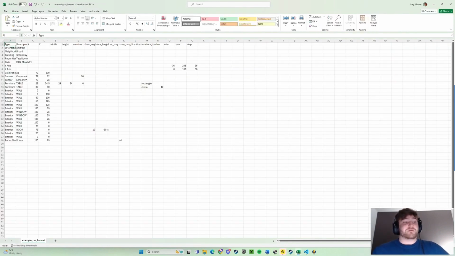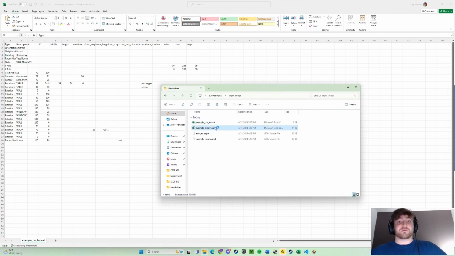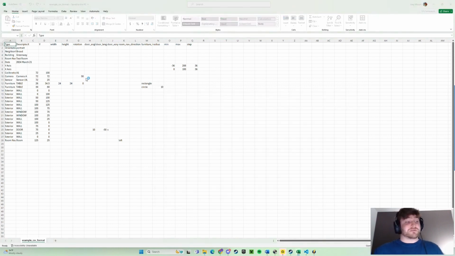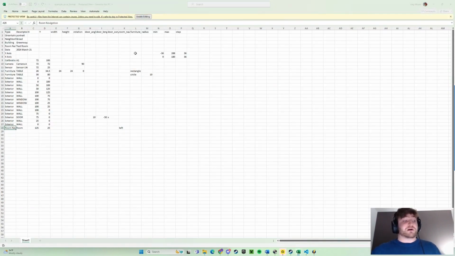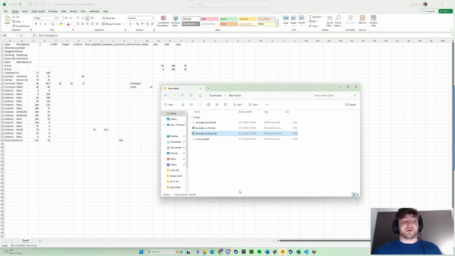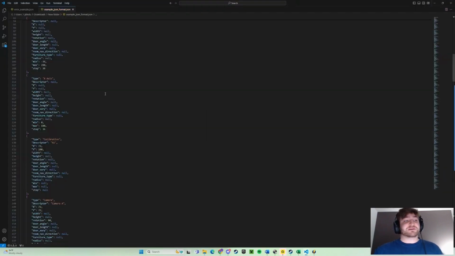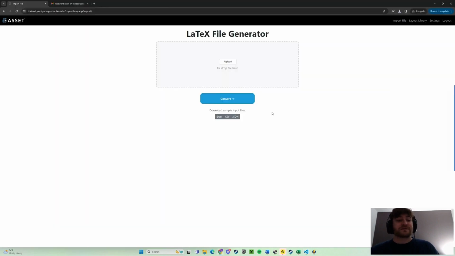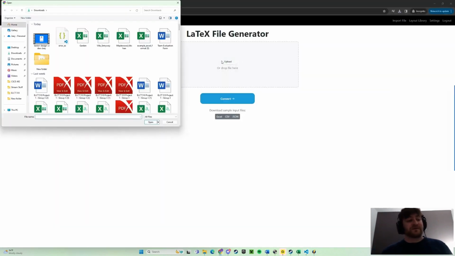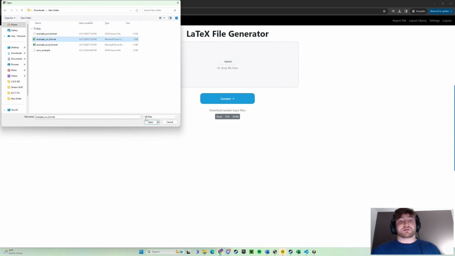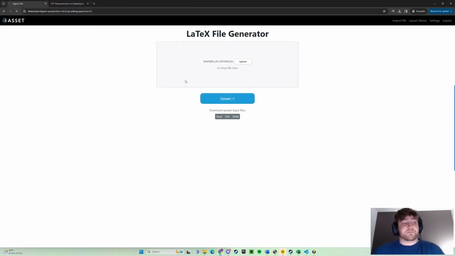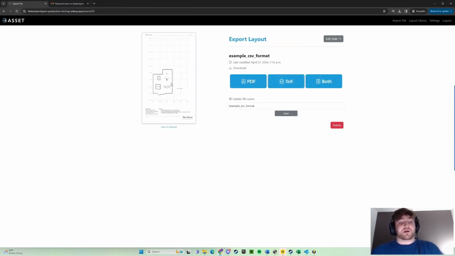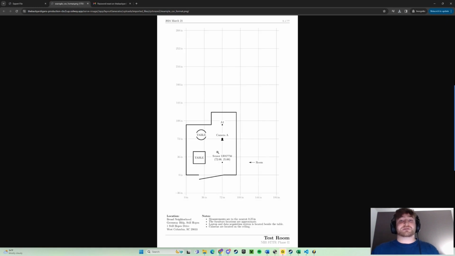So here is what an example CSV format looks like. You can see there are lots of different values. There's different furniture, so tables, walls, sensors, cameras, pretty much anything you can imagine for a layout. As you can see, those were the example CSV and Excel files, and then that right there was the example JSON file format.